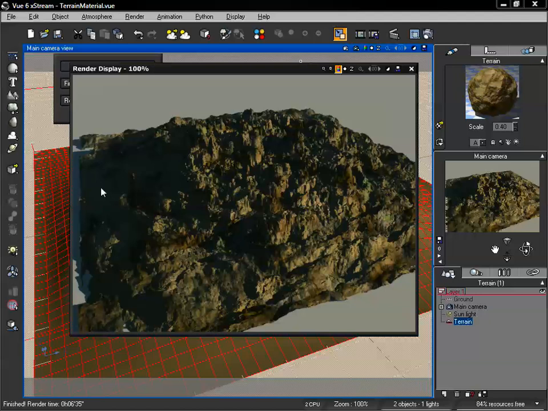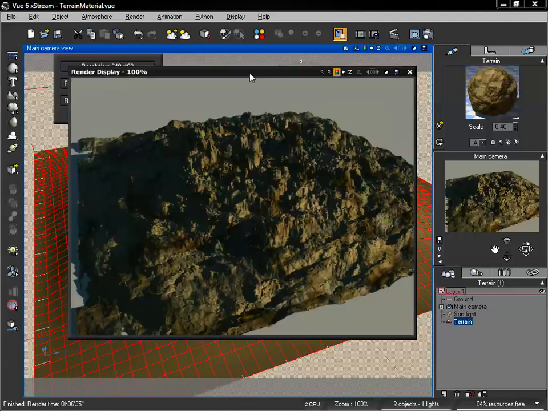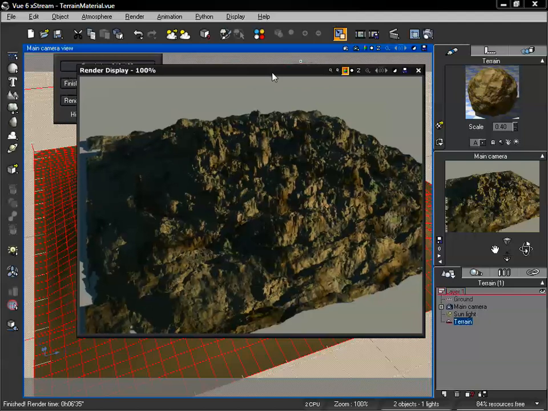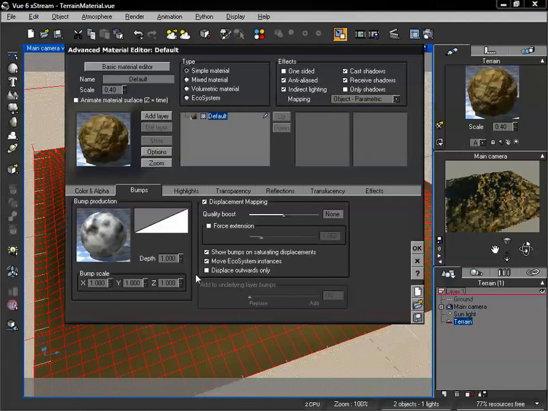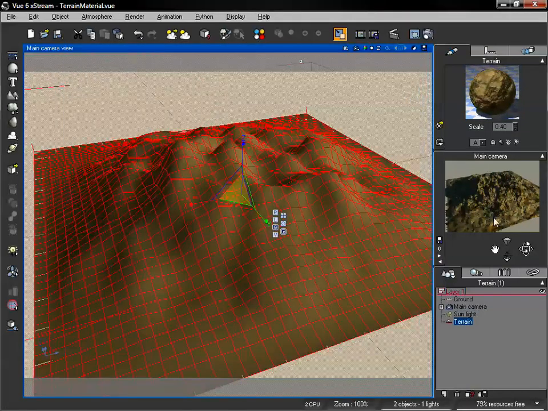We can see in some areas where it's starting to actually go down into our ground plane, and that's because we don't have the specific setting for that turned off, or actually checked on. But this did take a lot longer to render than a typical procedural terrain would take to render. So definitely something to keep in mind. We're going to go back, and we can see that displace outward only is not checked on, which is why we were going underneath our ground plane. I'm going to turn off our displacement mapping and click OK. And we'll let our terrain refresh.